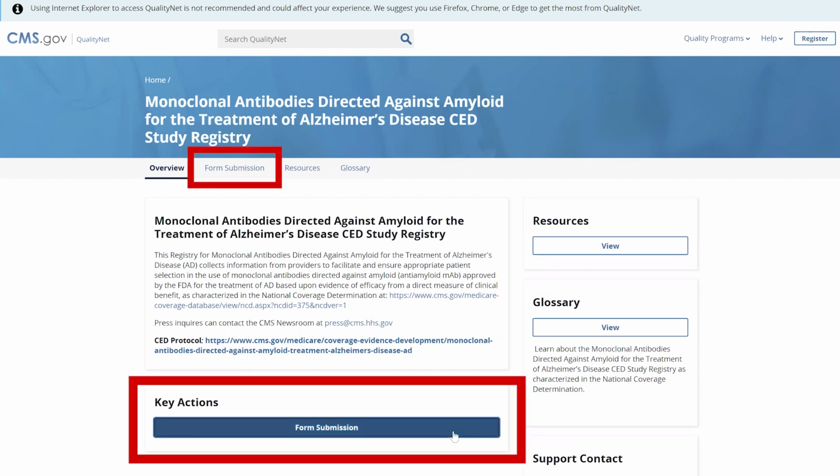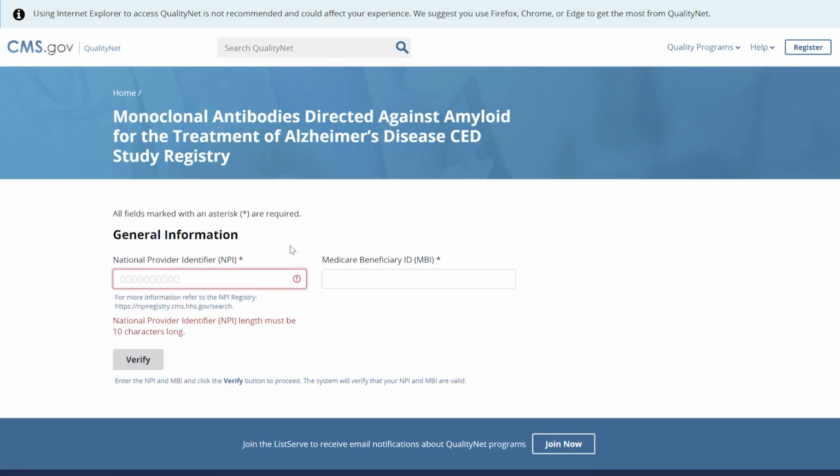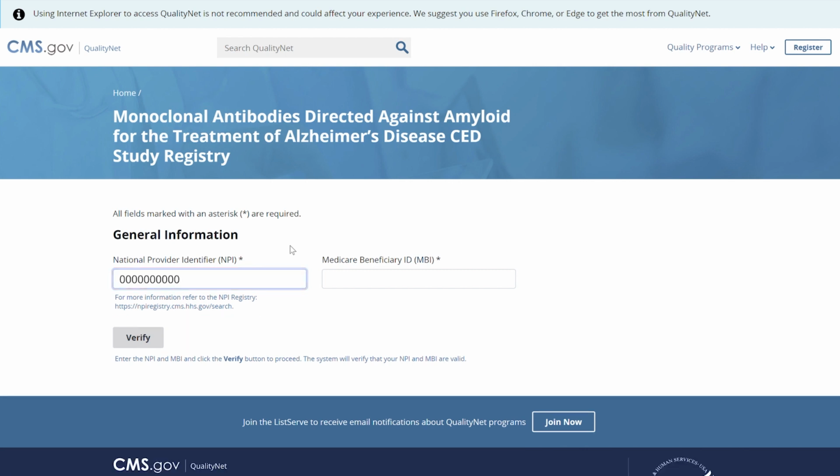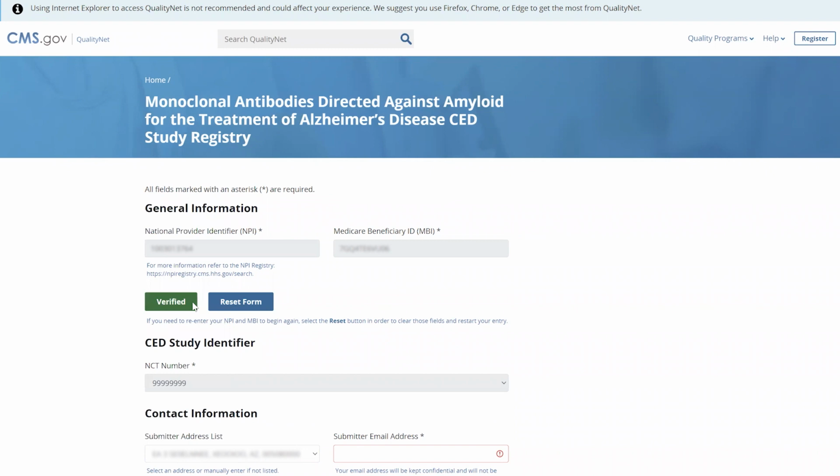To begin your form, click Form Submission. This will take you to the fillable form. Under General Information, enter the National Provider Identifier, or NPI, and the Medicare Beneficiary ID, or MBI. If you need more information about the NPI, please refer to the NPI Registry at npiregistry.cms.hhs.gov/search. After you have entered the NPI and MBI, click Verify. The system will verify that your NPI and MBI are valid.